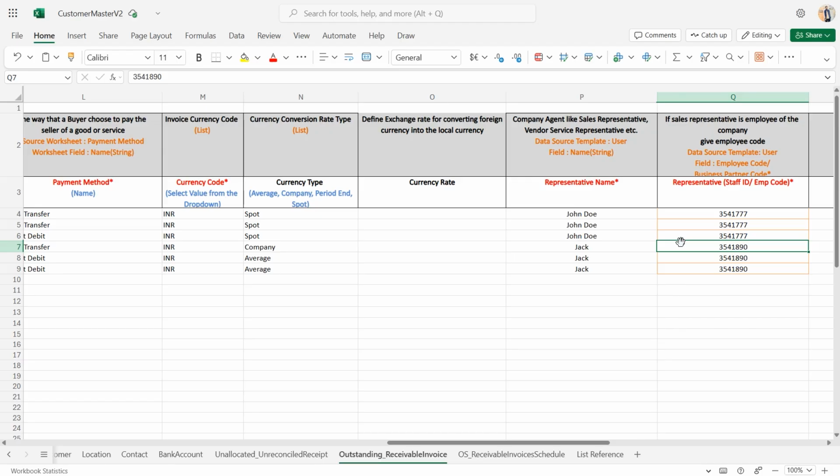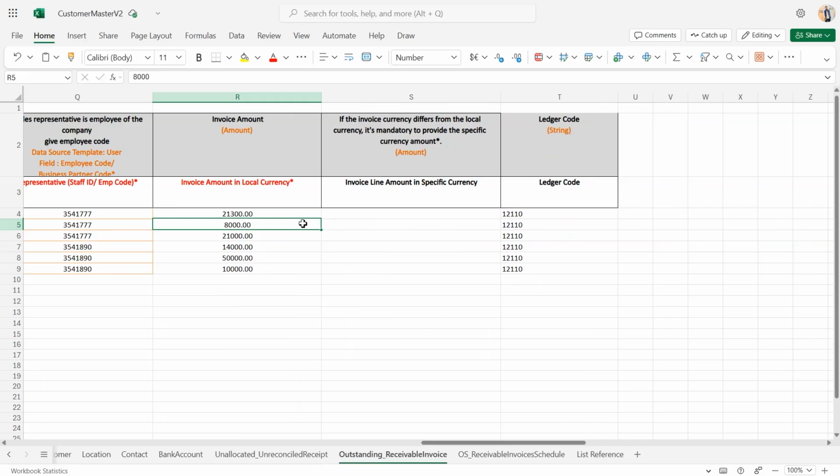This helps the system identify which staff member is responsible for managing the customer account or relationship. Then we have invoice amount in local currency. This field captures the total invoice amount in the company's local currency, for example, INR. It is mandatory for accounting purposes and ensures consistency in financial reporting.